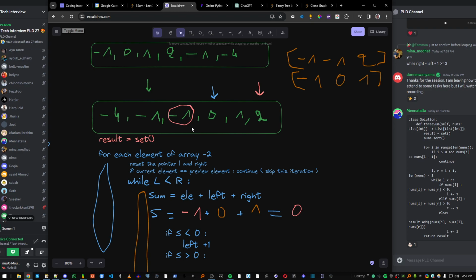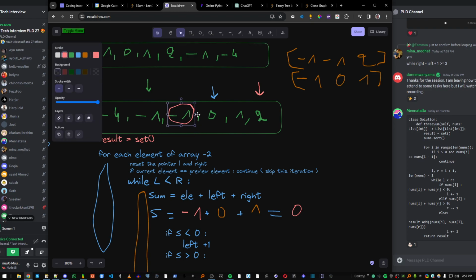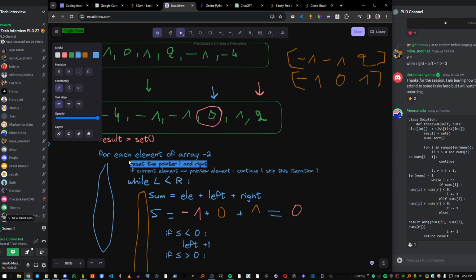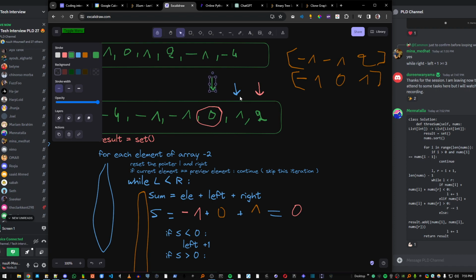So we're going to skip this one, and we're going to end up at 0. Now at 0, we're going to reset the pointers. This one goes here, and this one goes here. So there are always three pointers: the main for loop, and these are the while. If this is E, this is E plus 1, and this is the end of the array.